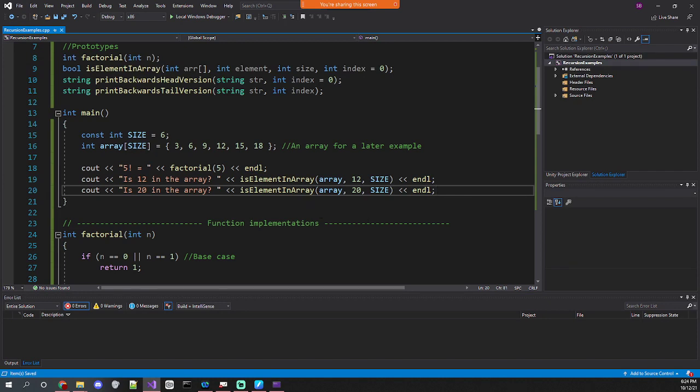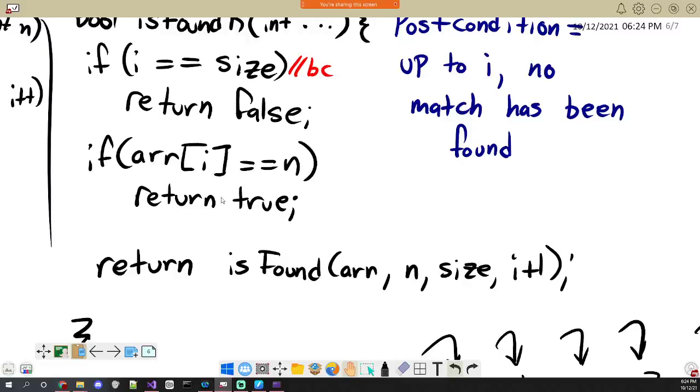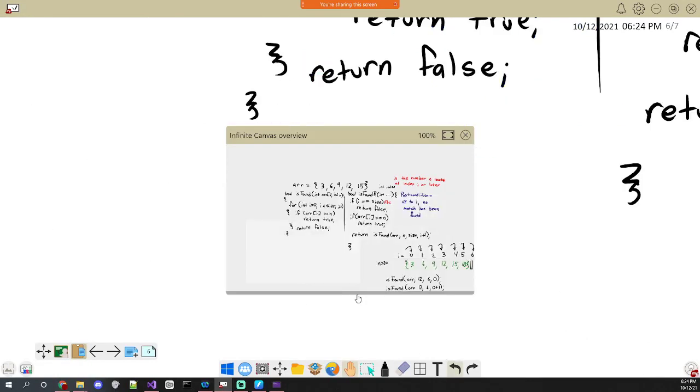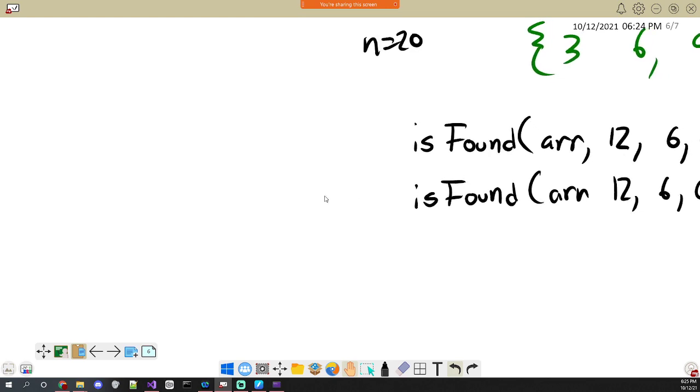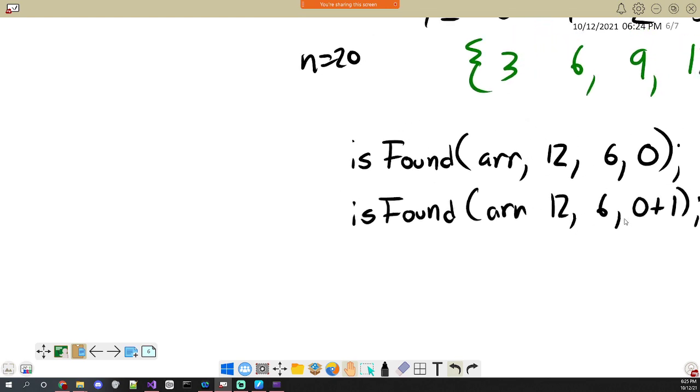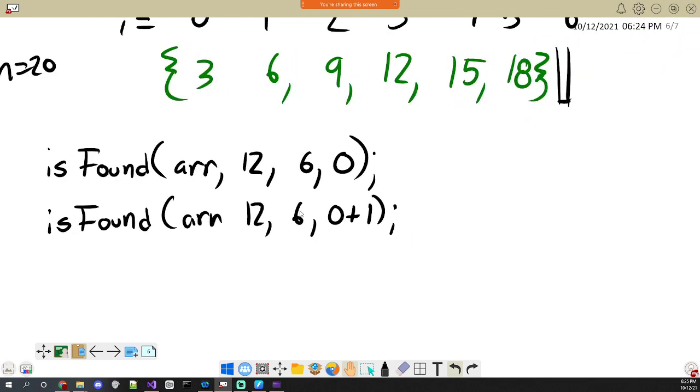Okay, so let's do one last function really quick that is going to print a string backwards. Actually, sorry, one last note about this. I did mention earlier, this program's a little laggy. It'll get there eventually.